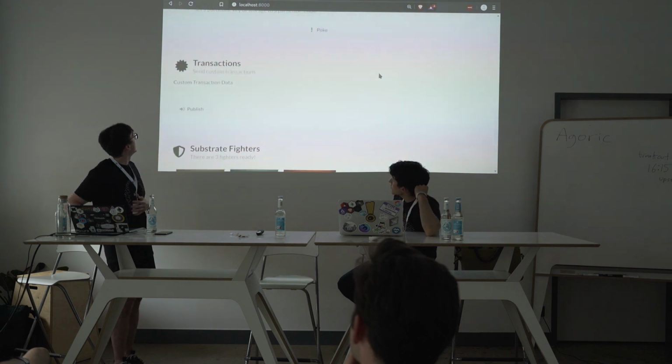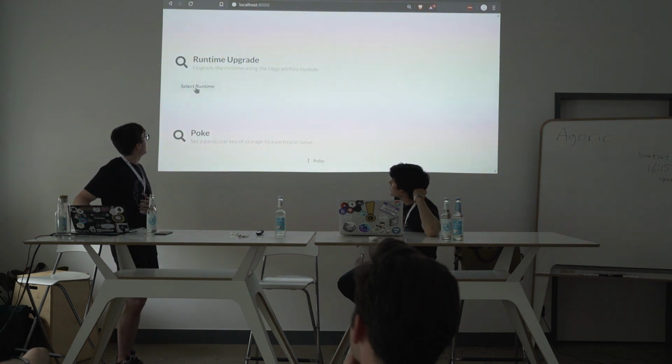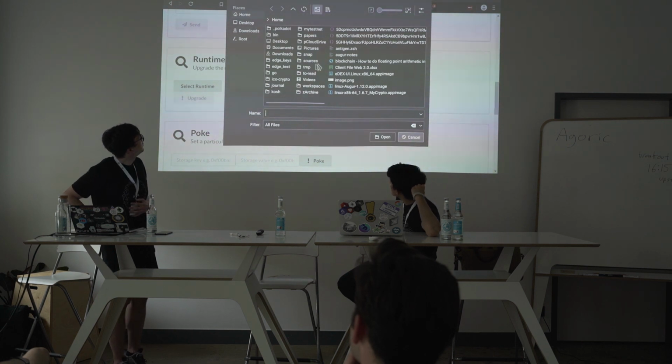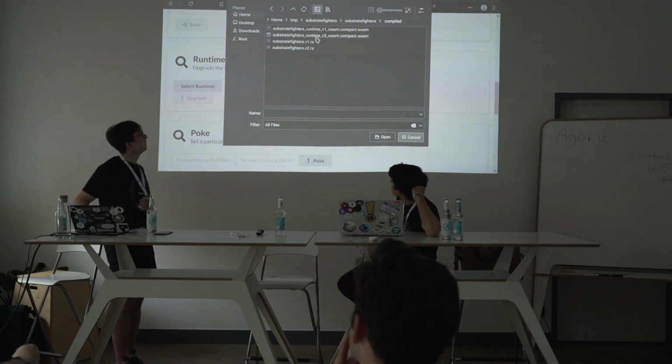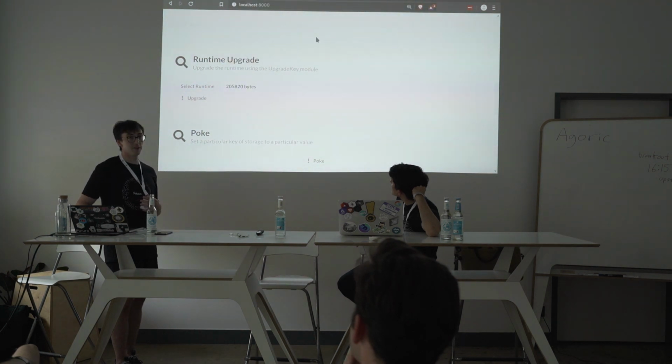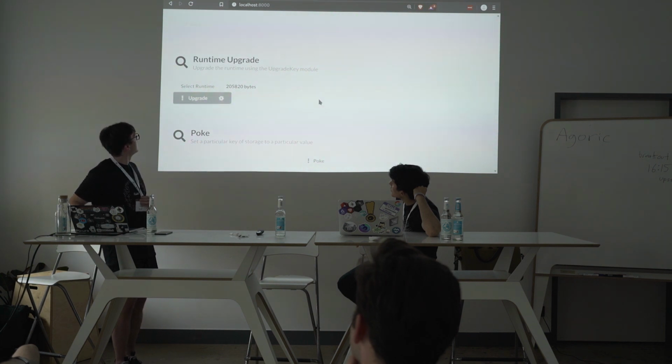So the first thing I would do is go up to the runtime upgrade module. I would select runtime. I would go to Substrate fighters. I pre-compiled the version 2 earlier, so I'll select that WASM block. And since I'm sending the transaction from Alice, I'm allowed to submit this pseudo call to upgrade the chain. So I click upgrade, and once this gets mined, it'll replace that WASM block with the new logic that I just showed you. So that's good.